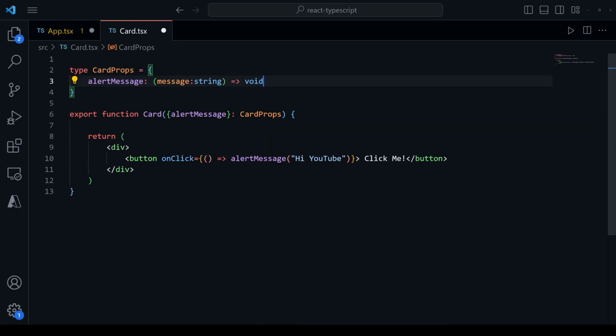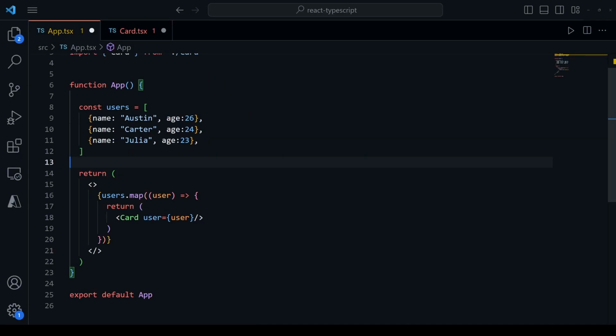This is the format you're always going to follow when you're typing functions. Parentheses with the arguments and their type, followed by an arrow, followed by the type of whatever is being returned. If it's nothing being returned, then you can say void. Next, let's talk about how to deal with objects as props. This is realistically going to be one of the more common use cases of prop typing.